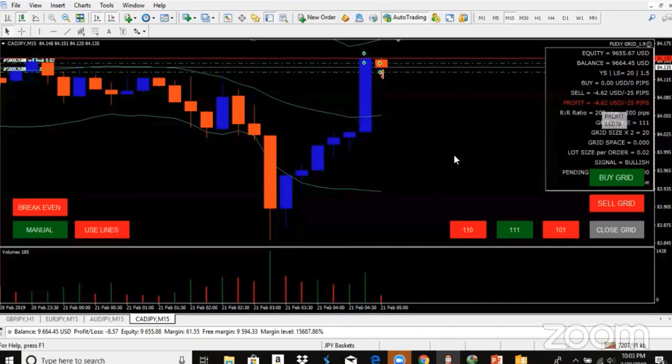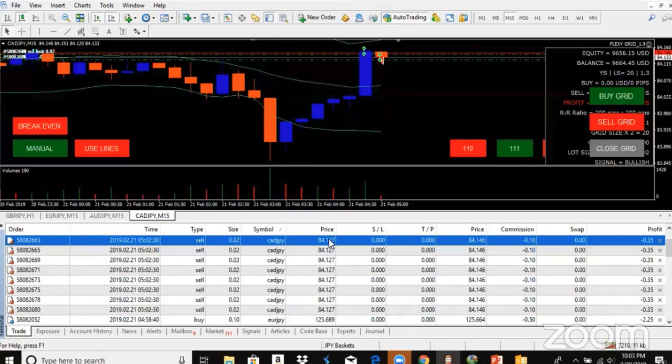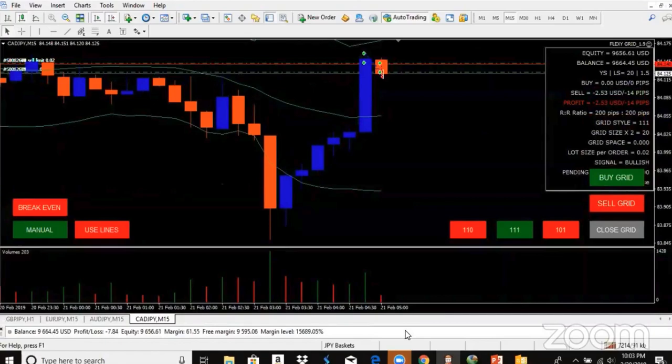I know some people that I've helped with Flexi said they have issues that when they hit Flexi, it doesn't put the orders. If you put the 0, you get all your market execution. If you look at price, they all have the same price. They have all entered at the same price. So if price moved 20 pips in the direction I wanted, I would get a reward of 200 pips times 0.02 or whatever your lot size is.